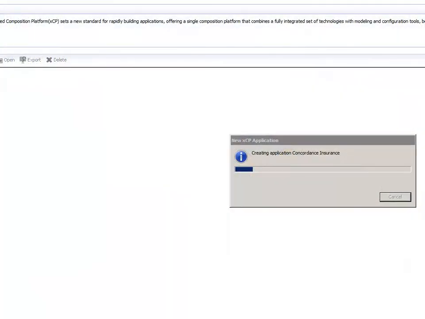What happens next is xCP Designer creates the new application, then it shuts down for a few moments, and then it restarts xCP Designer with the new application open. This usually takes several minutes, so be patient. A progress bar is displayed to keep you informed of the progress until xCP Designer needs to restart. While this is happening, I want to take this opportunity to show you some of what's going on.